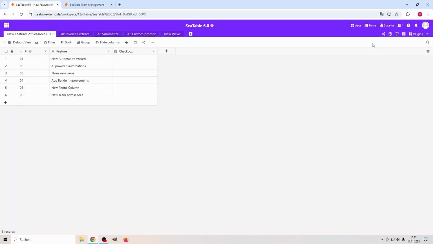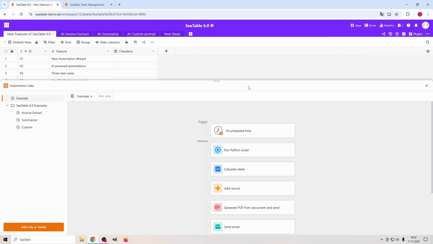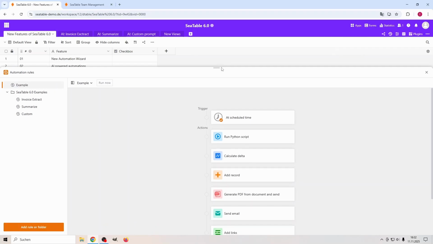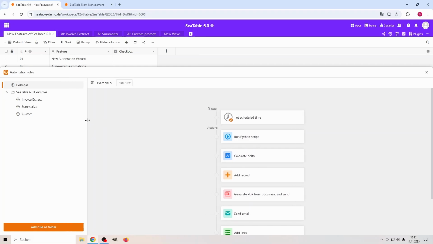First of all, with version 6.0 we added a new automation wizard. If you know the old one, you will immediately see that the new one is much easier, much more comfortable, and provides much more functionality. I will quickly explain what we have just included in this new automation wizard.